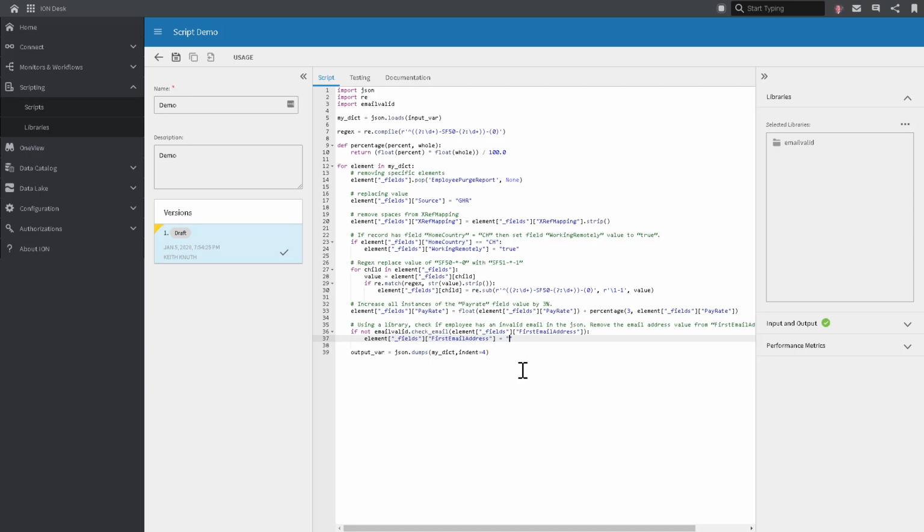It's that simple. If you went and looked at the code in this email valid library, it's quite substantial. So I saved myself a lot of time by not having to code that in Python myself, by using some open source code that I found. And that's the power of script libraries, and ION is saving you that time to do it.